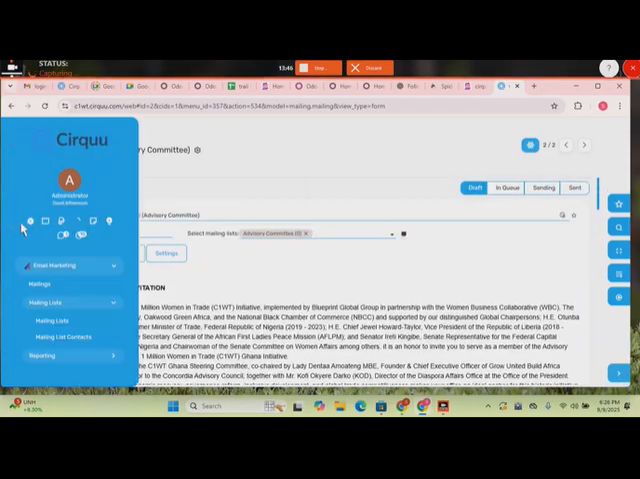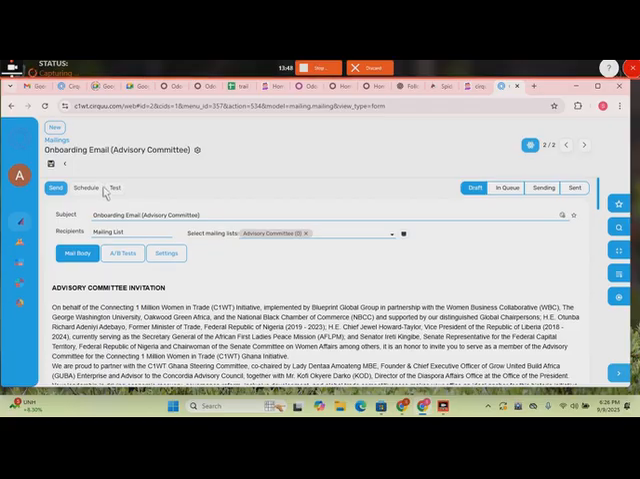Once you're done, you send it out. You can also test. You can schedule when you want to send it out. If you want to send it out now, you want to send it out later, you can also do that.